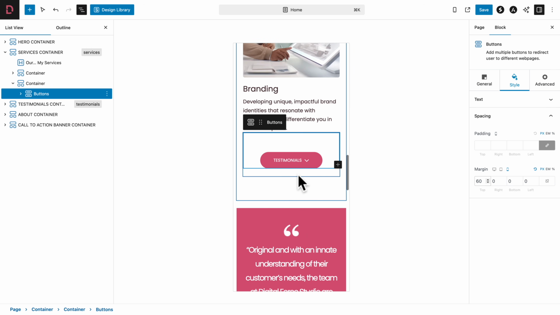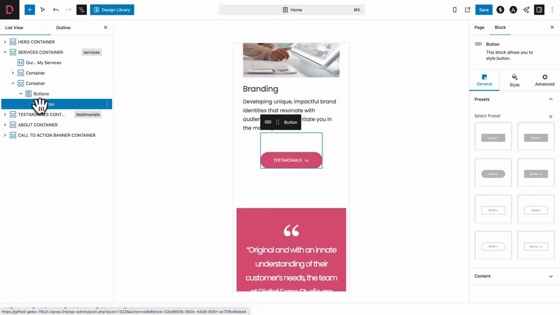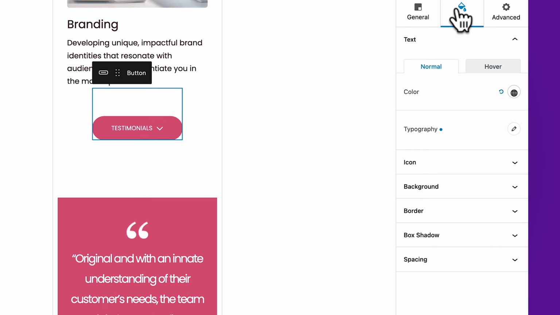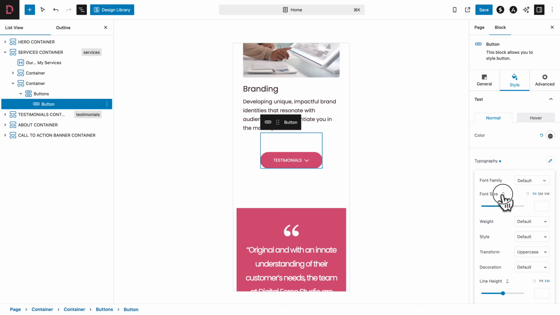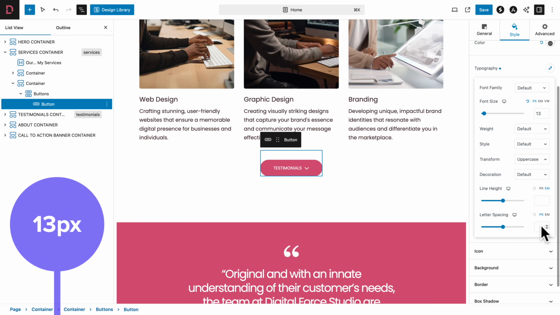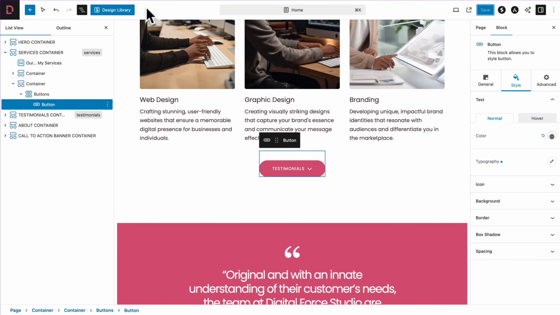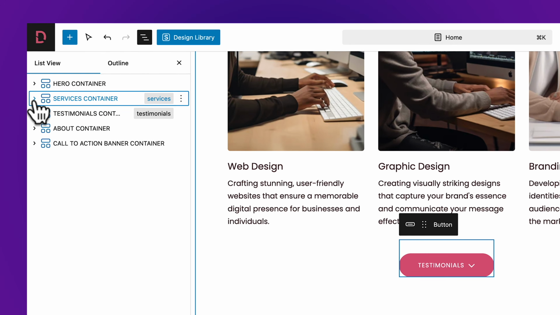And let me scroll down. So this is the margin we have here above the button. Next, I'm going to expand the buttons container and we can see we have an individual button block. So I'm going to select it, then go to style, typography. Now let's make sure we are in desktop mode. Size should be 13 pixels and the letter spacing should be set to 1 pixel. All right. So let's save our work and let's collapse our services container.